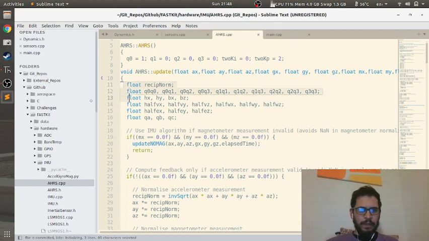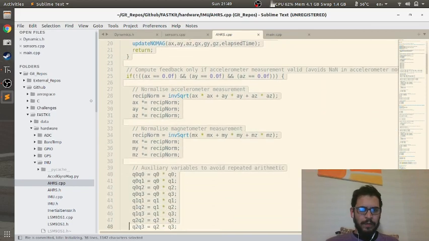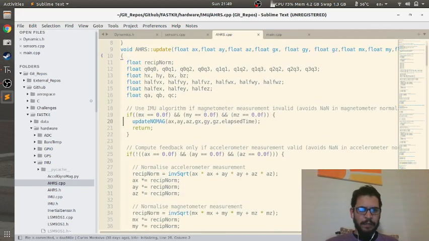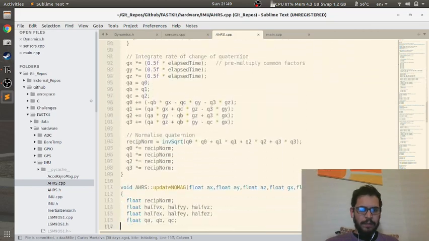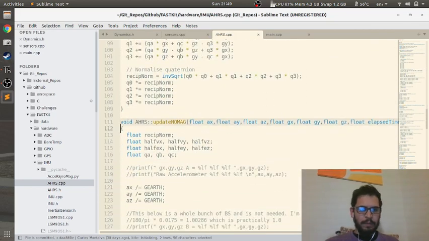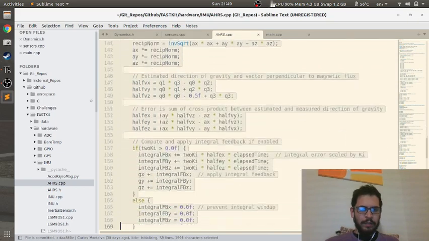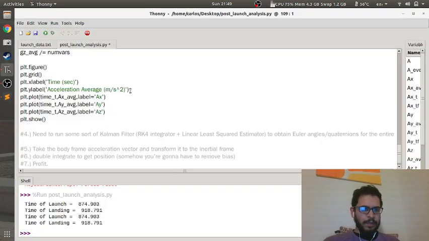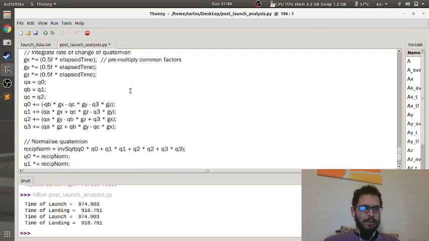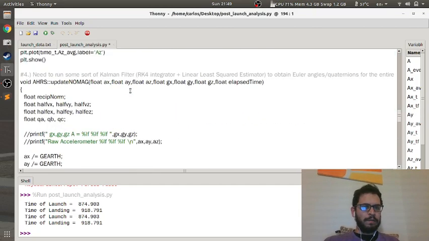Is this even a good idea? Run this. Oh wait, I don't have magnetometer data. So I've got to do update no mag. So update no mag. Here we go. Boom. I'm going to run this and pray that this works. Okay. Oh boy. All right, let's see if I can convert this to Python code.